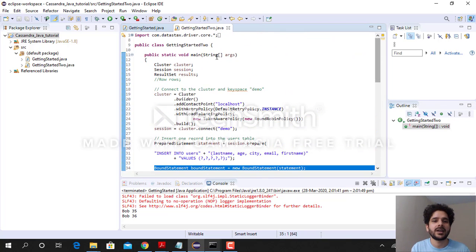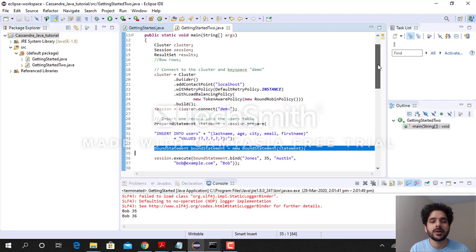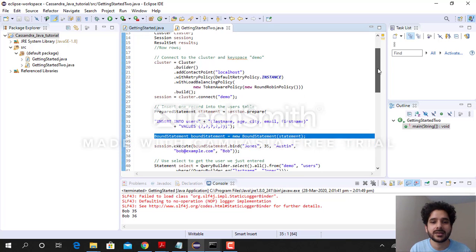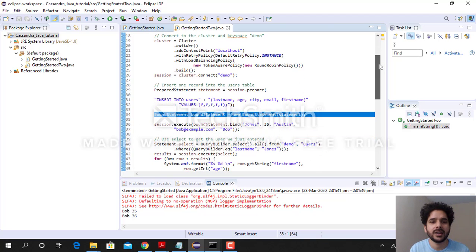I've created this class, getting started two. Here we are performing similar functionality but with a different twist. We are creating cluster and session instances like we have done before, which will help us connect to the keyspace demo. We're also adding a safeguard in case of a failover. And here you can see we have used connection policies.